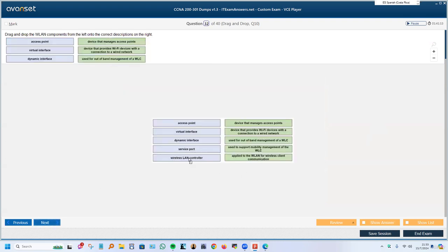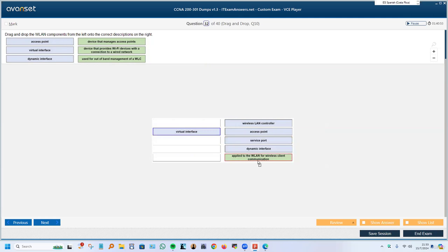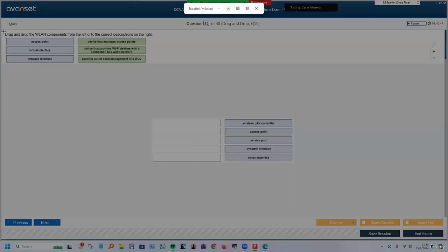Okay, so what about the wireless LAN controller? It manages access points. It provides Wi-Fi access point. It uses out-of-band management. I don't really remember this one. Mobility looks like dynamic. Service port and virtual interface. Let's go ahead and validate this one just in case. I am 97% sure, but I want to be 100% sure.